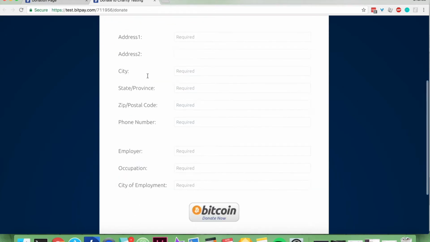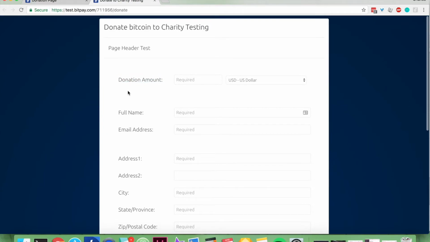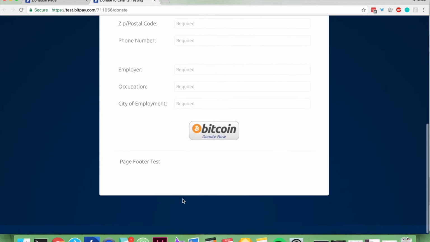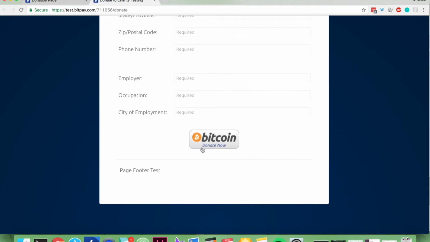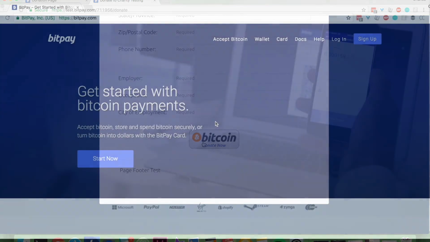See, page header test, page footer test. All of this stuff is here. All of it is required to be entered before you can click this button. Once all of that is entered and you click that button, you'll be taken to a BitPay invoice, just like with most payments. And it's as simple as that.